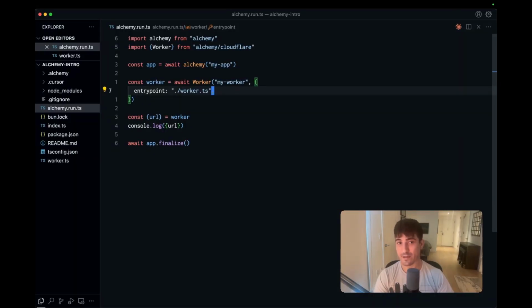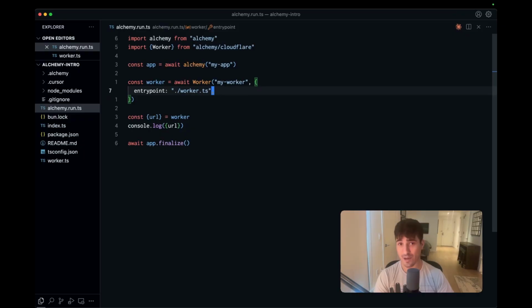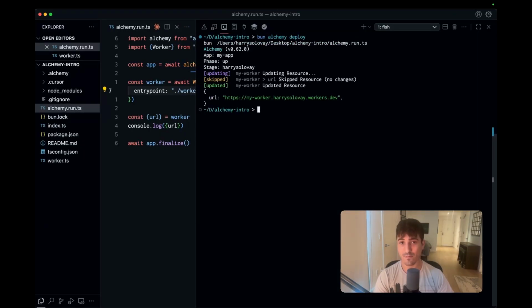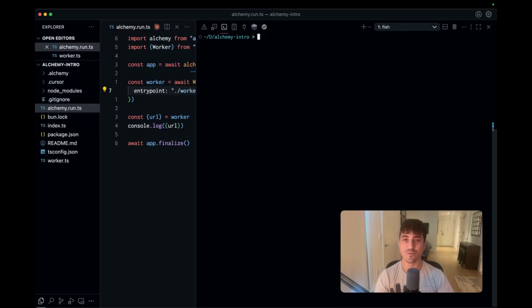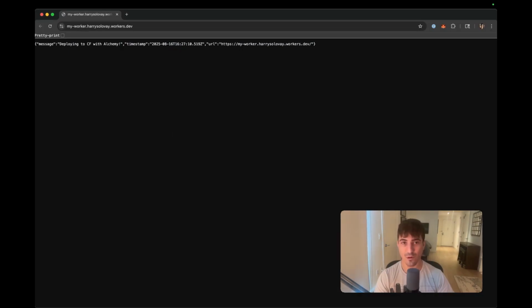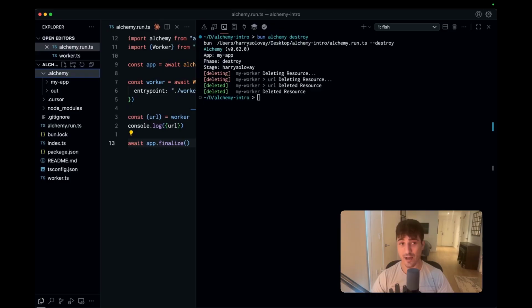Similarly, the worker would be updated if we changed any of the properties that we passed to the worker, but we won't do that for now. And if we were to run deploy again, we see that it skipped updating the resource because nothing changed. Now if we want to delete the resource, we can run bun alchemy destroy, and it deletes the resource. If we go back to that URL from before and refresh, we see it no longer exists. And similarly, our .alchemy directory now has no JSON inside of it.